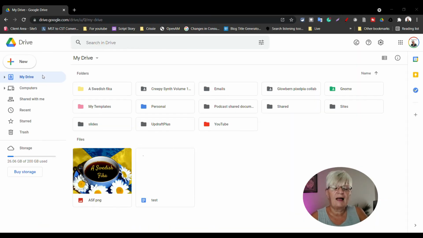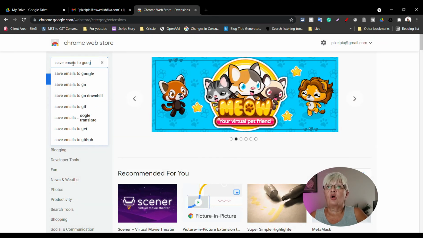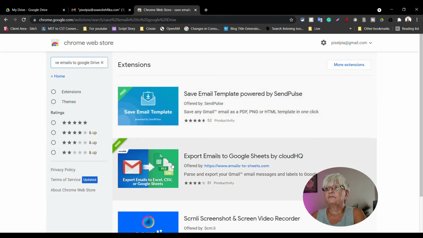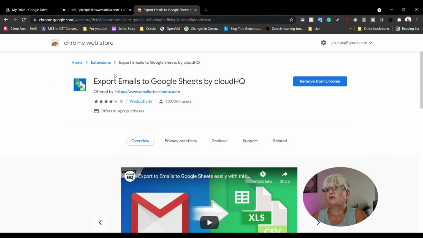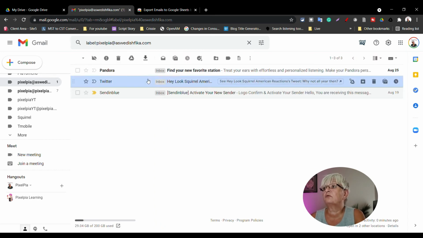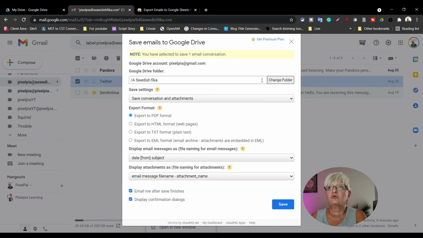My fifth one has to do with Chrome, and it is two extensions for Google Drive that I actually love. One, it's really hard to see up here because it is the Google Drive triangle symbol, but it is in black. If I go to Chrome Web Store, search for extension, this is the one by Cloud HQ, and you can add it to Chrome. So here I have an email I want to save to my Chrome Drive. Here I have a little symbol, quick save to Google Drive.